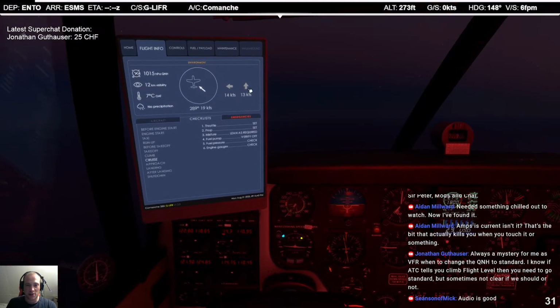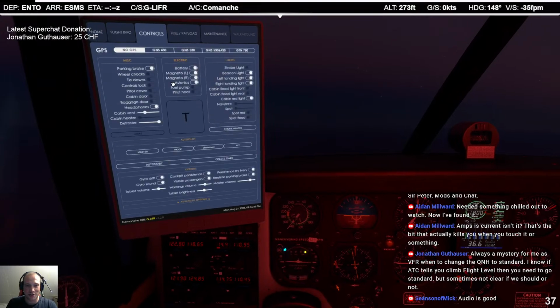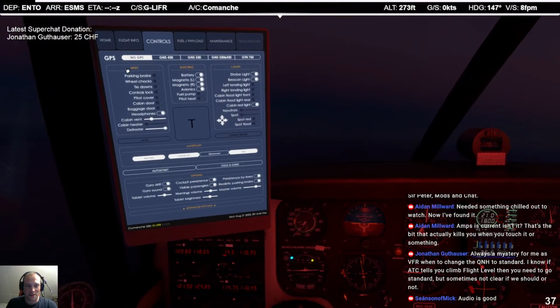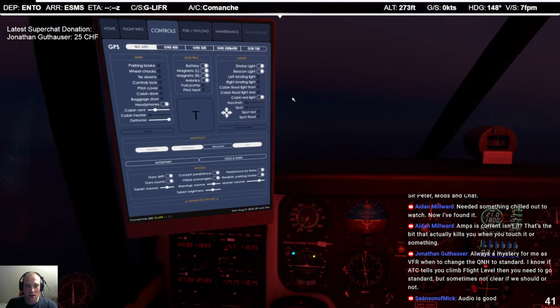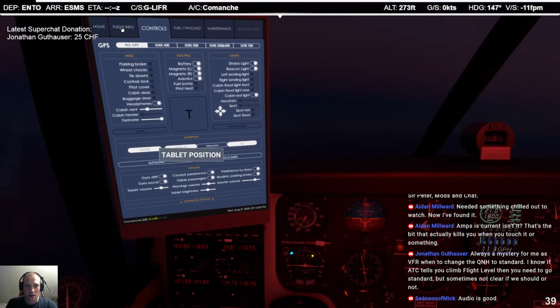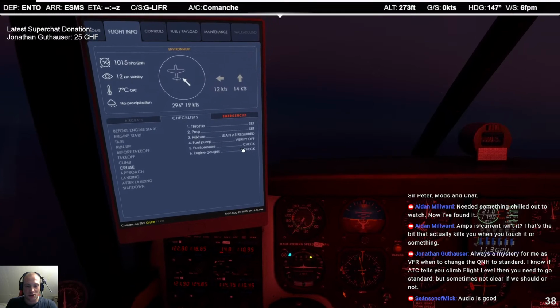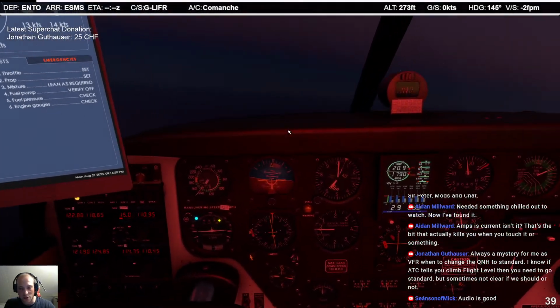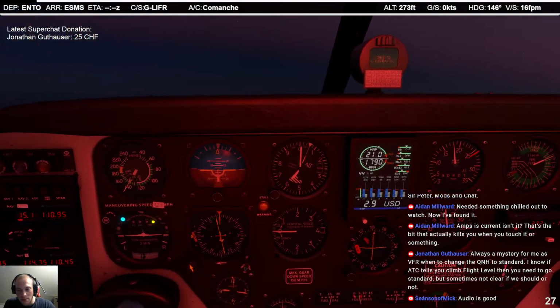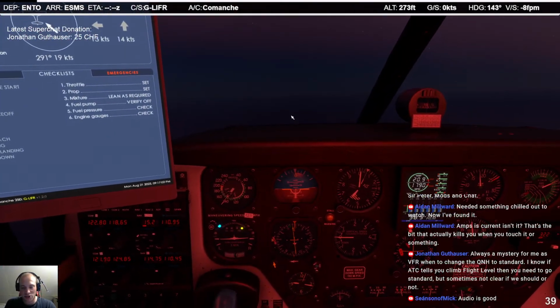I should just check this environment page instead of looking at other things. Audio is good, thanks, Sean. Okay, instead of looking at that, let's go to the cruise checklist. We have set our throttle, we've set our prop. Let's lean as required. So we could lean by ear. Let's actually try and do that.